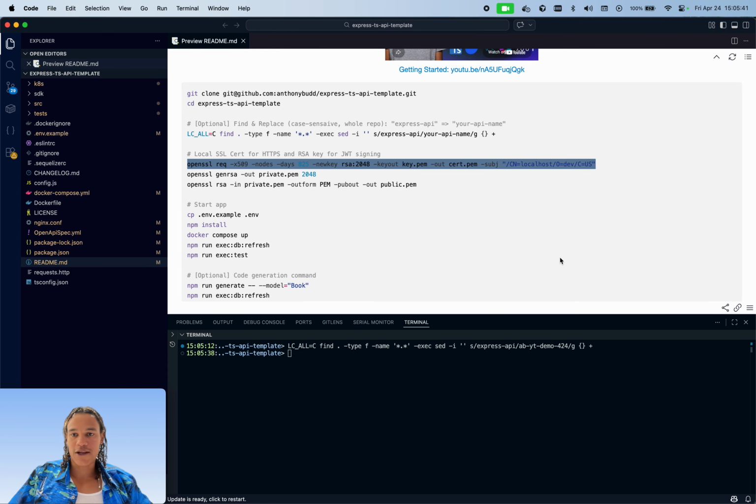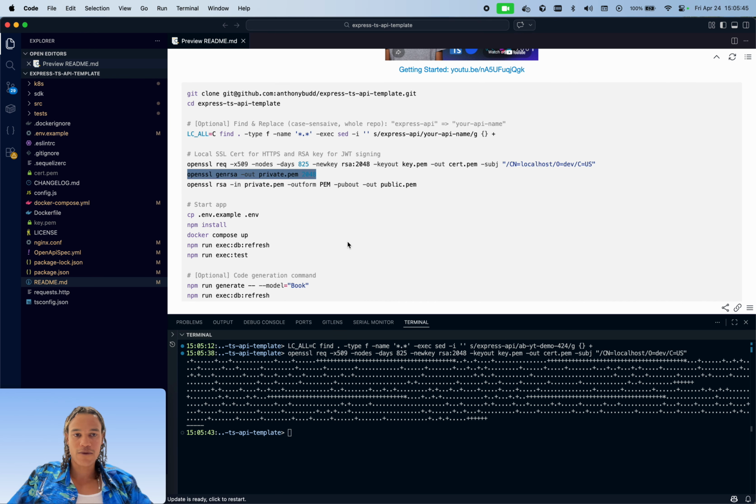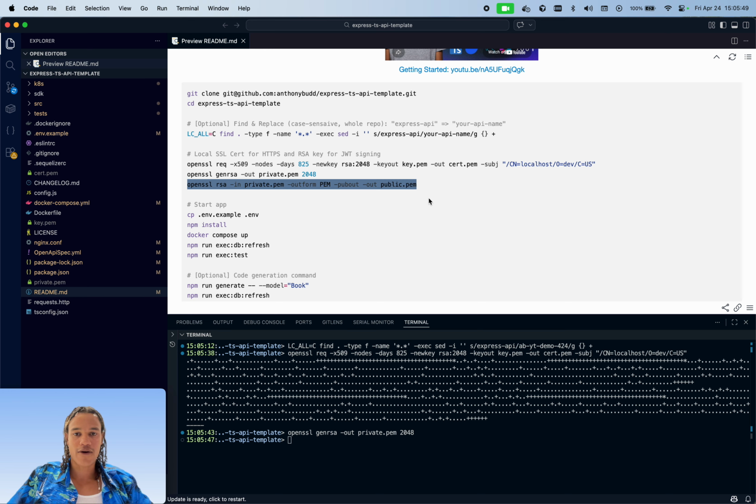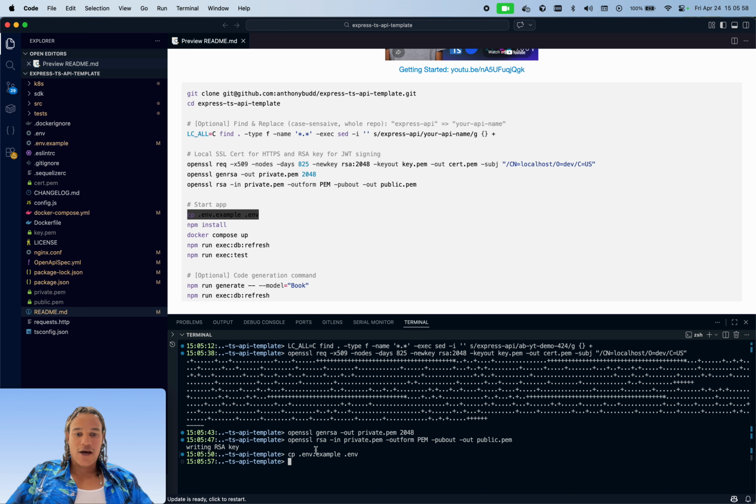Next, we're going to need, obviously, that local SSL certificate for SSL in local development. Then I'm going to generate a public and private RSA key. This is what we use for validating JWTs. Next, we're just going to copy the env.example to env. That's because it has all the basic environment variables we can work with. Then we're going to do npm install and docker compose up.